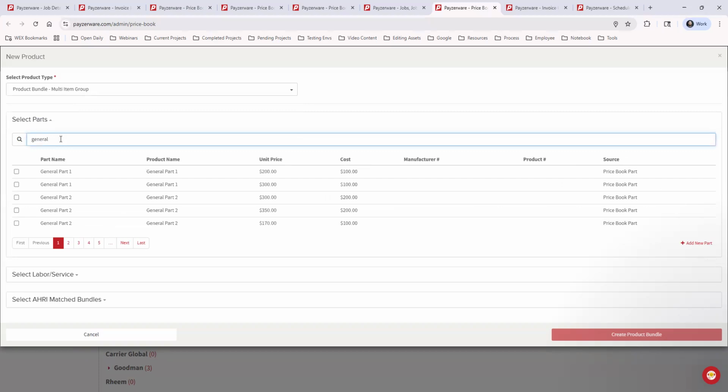You do have to spell. That is a prerequisite. Okay, there you go. So search for the item that you want. Let's say that I just want this general part. If the item you're looking for to add to this bundle is not part of your price book, you can hit add new part to add a new part into your price book and then select it.